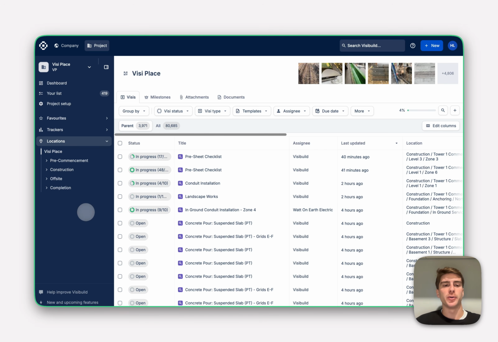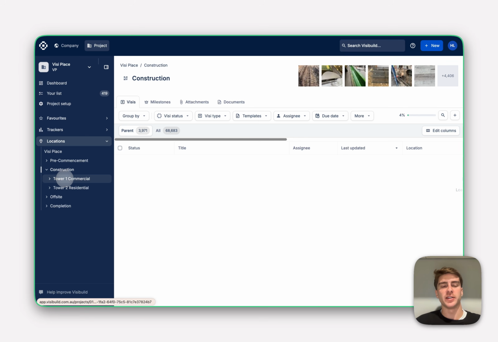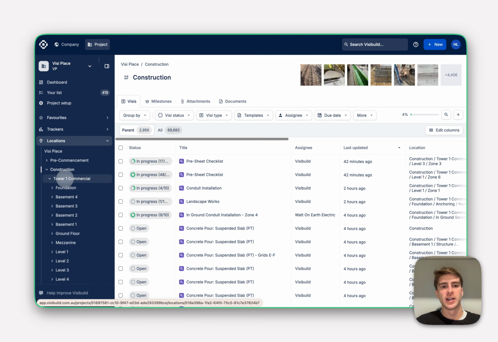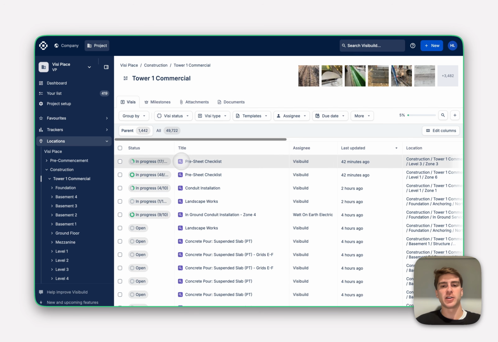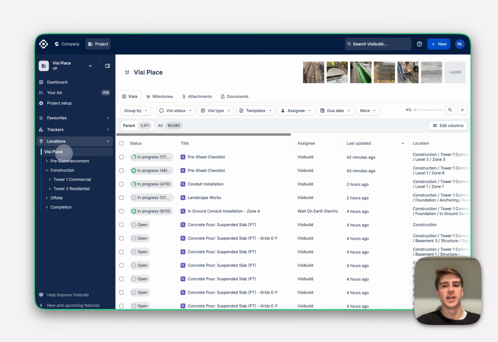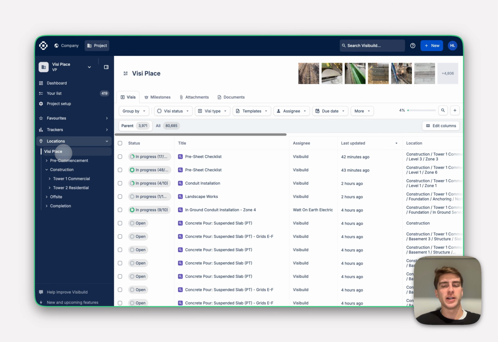But like the dashboard, as I drill through the tree, you'll see that the data shown in the location page changes as well. So as I click into Tower 1 here, this is now showing me all of my visis or QA throughout Tower 1. If I click back to the top of the location tree, this is again showing me all of my QA or visis.